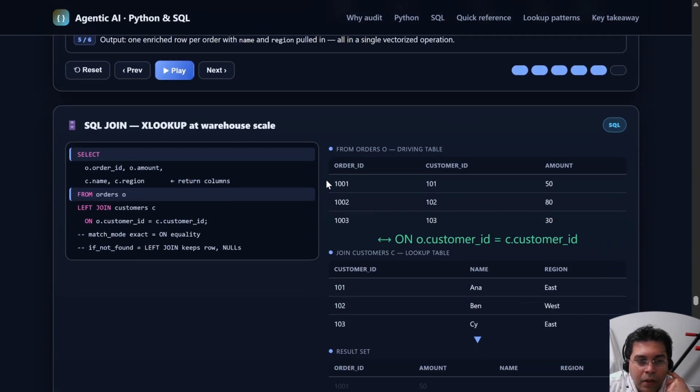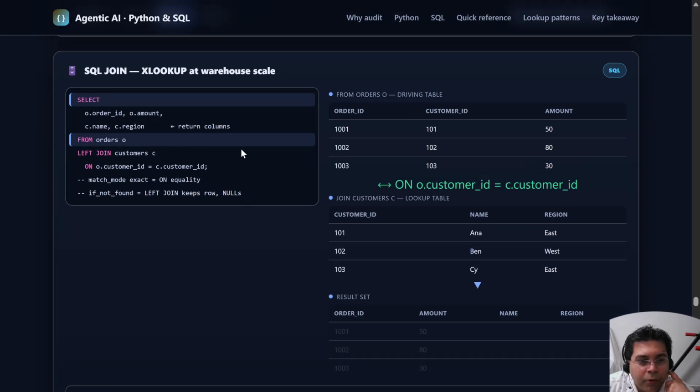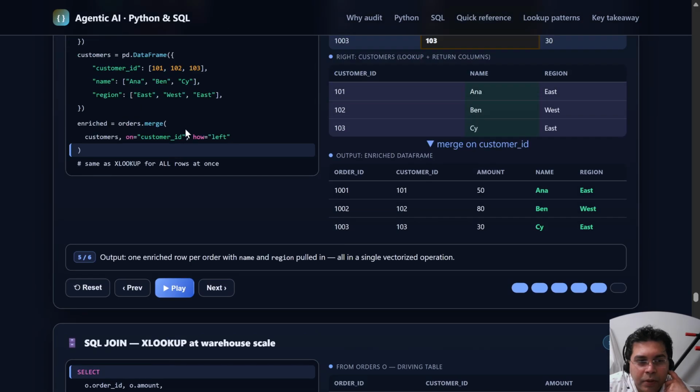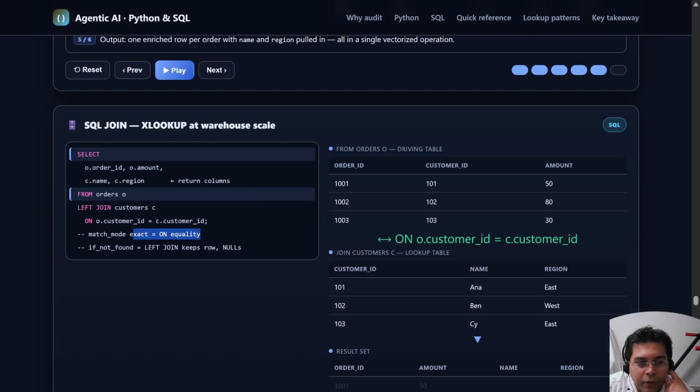Okay. Now same thing, if you want to do it in SQL, this is how you can do it. You just keep this table, the left table, which is order, and the right table is your customer. Join them with the ID. Okay. So ON basically gives you the equality, and this is the same thing you did using merge. Merge you are doing using left join and this thing.